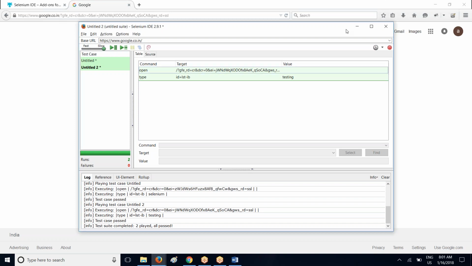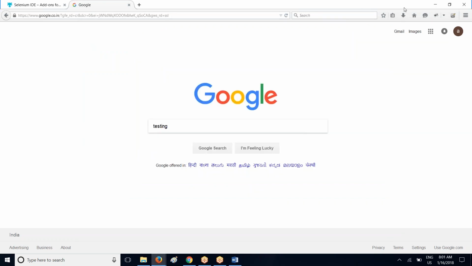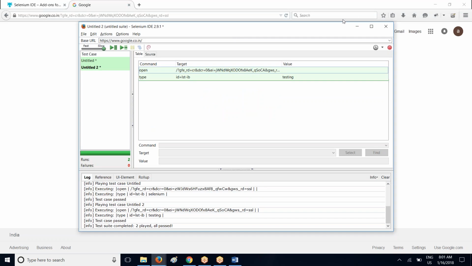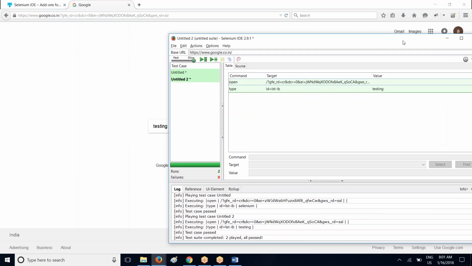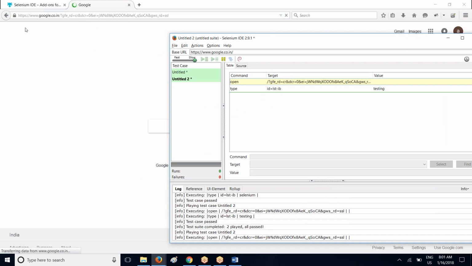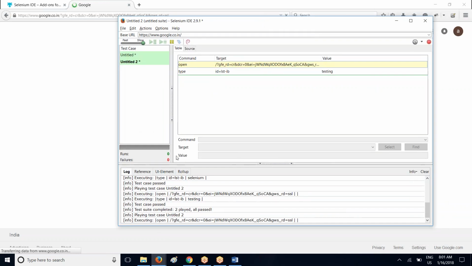Arjuna, I didn't understand the output. See, we record, see here, and I have recorded. You understood recording? Yes. Then output means, see here, click on this run. Once you click on this run, see it is opening Google. Did it open? Okay. Yeah, now I understand. It will enter testing and then it will execute. So run that and what are the failures? Okay, so this is Selenium IDE.